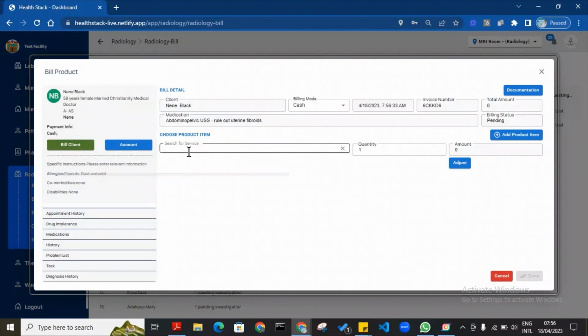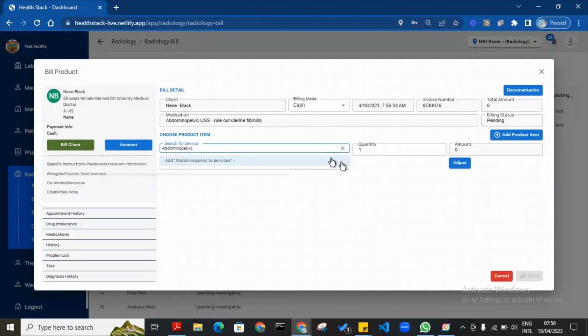If I click on this and let me search for abdominopelvic, you will see that we don't have that service in our list of services. So the reason might be because we're not offering that service, or maybe the front desk persons or the billing or accounting people have not set up these services completely.